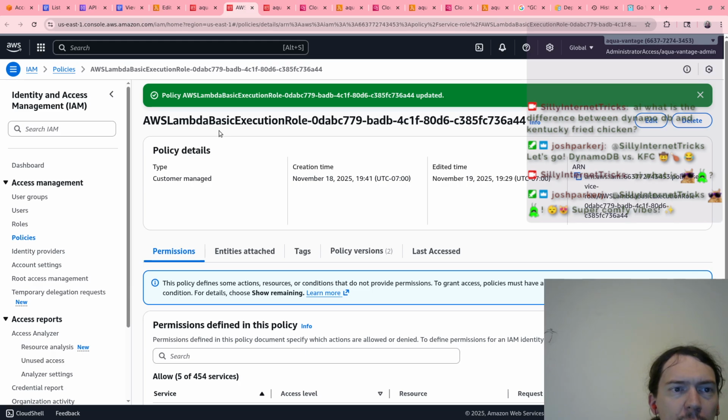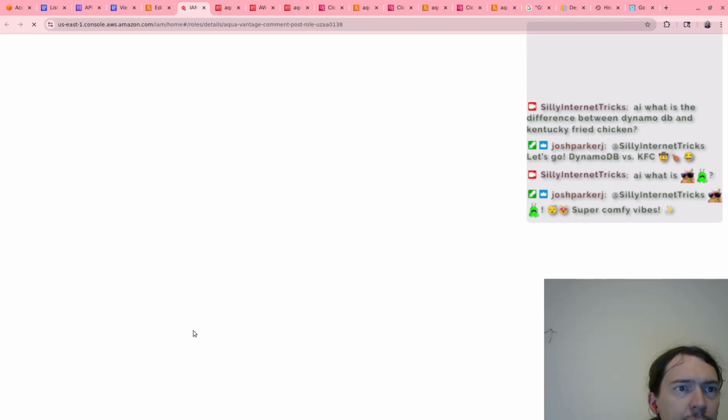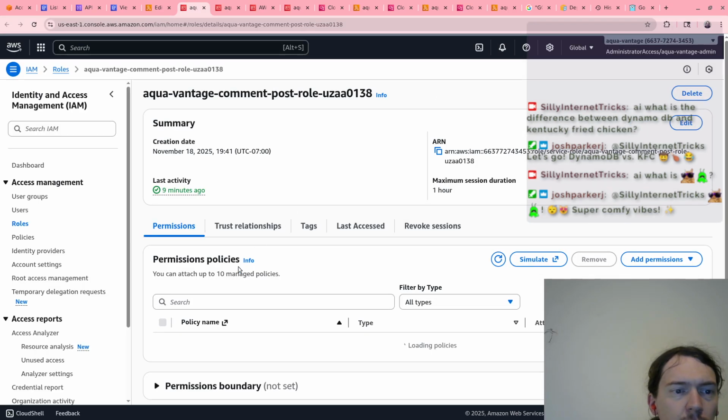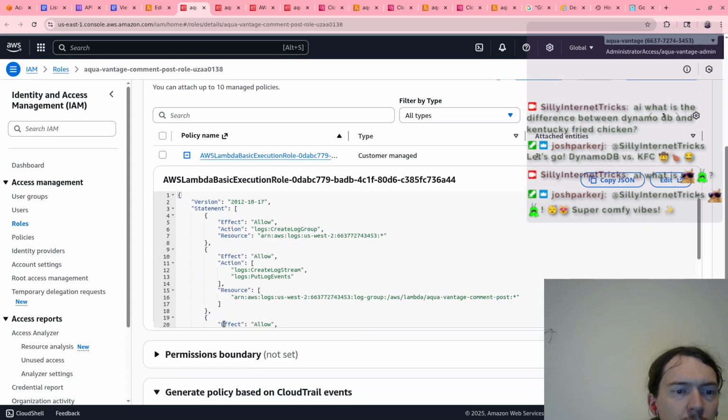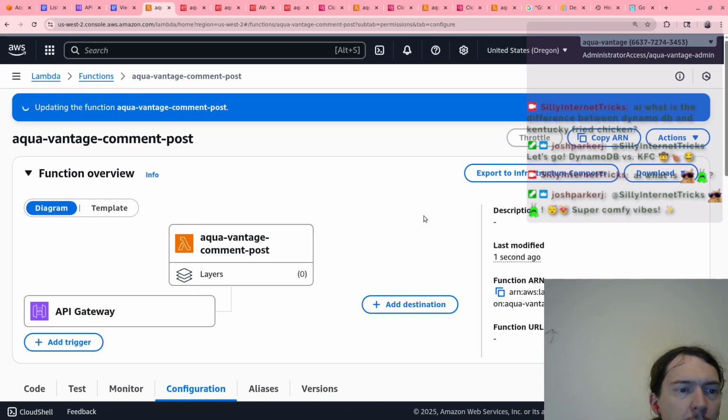Okay, so that's a Lambda basic execution role. So now if we look at the Lambda again, this is the role that it has. Okay, save. All right, let's hit it again.